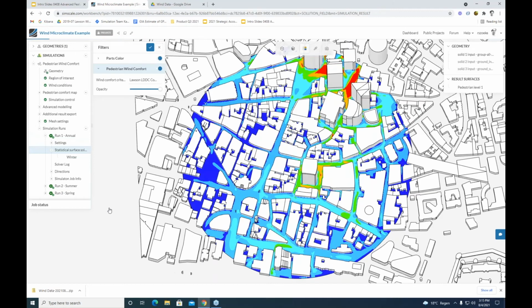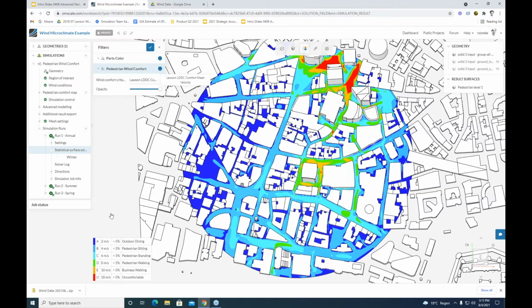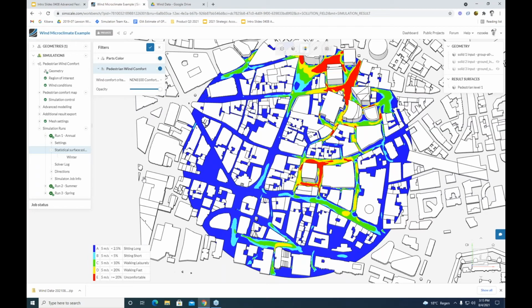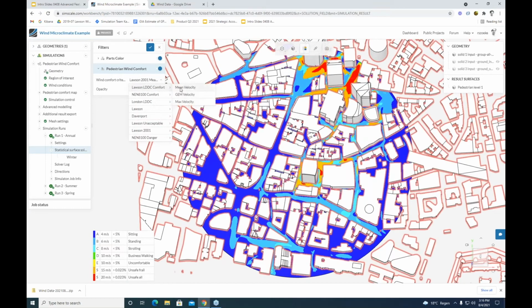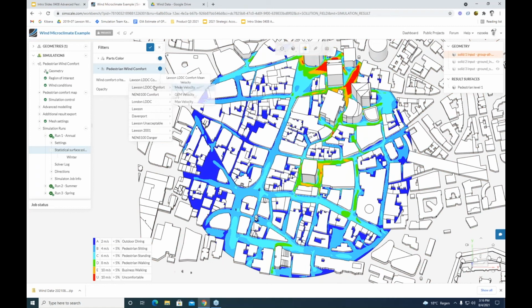We now have a look at the Lawson LDDC comfort criterion. Here we see the SimScale post processor, and we can see the different wind comfort criteria. We can evaluate the NEN 8100 based wind comfort, for example, the Lawson 2001 one, and others as well. But most importantly, what we want to have a look at now is the different types of comfort we now have available. So we have the mean velocity, as said, but then on top we have the gust equivalent mean.